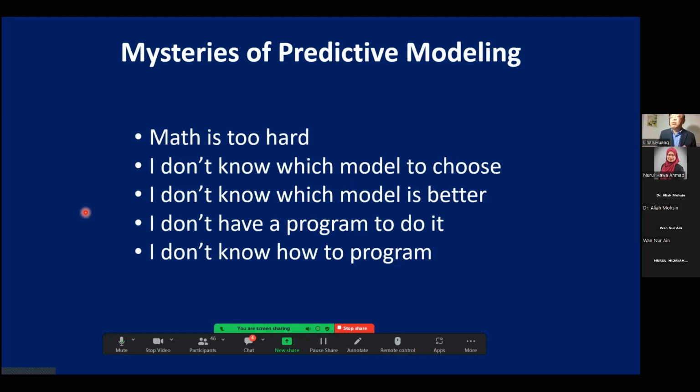Most people who are new to predictive modeling will say, I don't know which model to use. There are too many models and a lot of literature to read, and I don't know which model is better, so I don't know which one to choose. Then people will say, I don't have a program for it, so they can't afford advanced software tools. And the most common complaint that I heard in the past is that I don't know how to program. It's just very difficult for us to use.